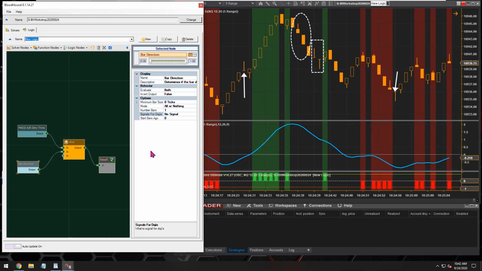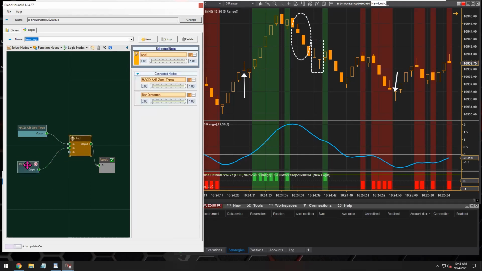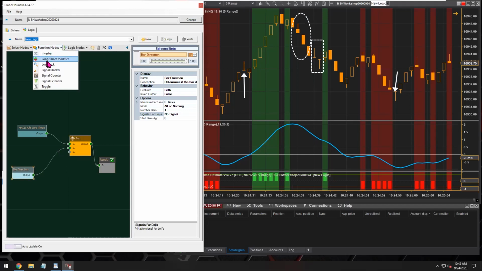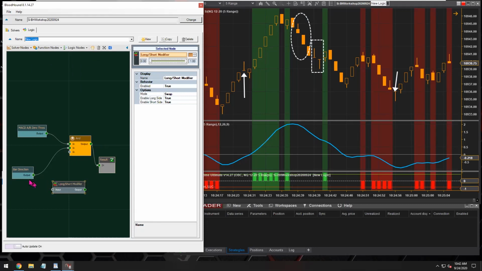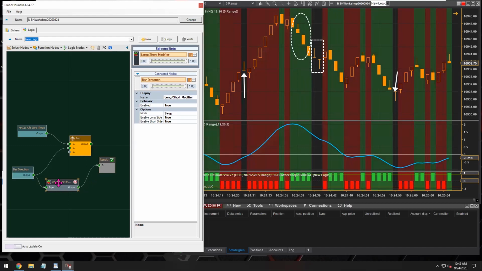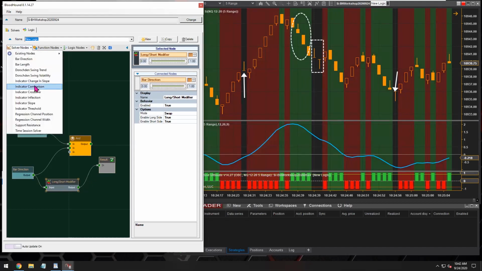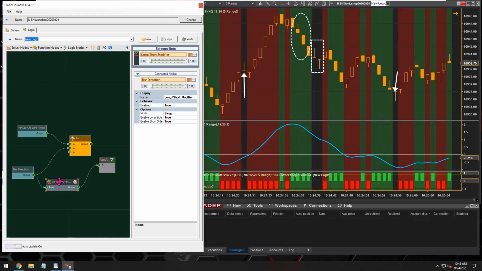And actually, no, you know what? Yeah, let's just do this. There you go. I'm going to use the long short modifier, and actually I'm going to fix this problem right now. I was going to use a comparison solver to show you another way, but I just realized using the long short modifier from the function nodes is actually the quickest and the easiest way to solve this.